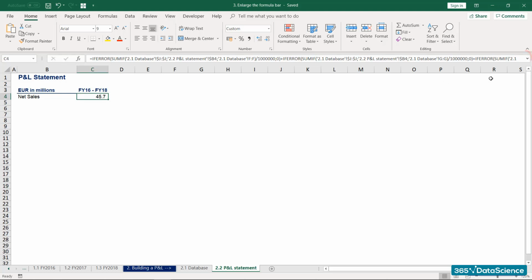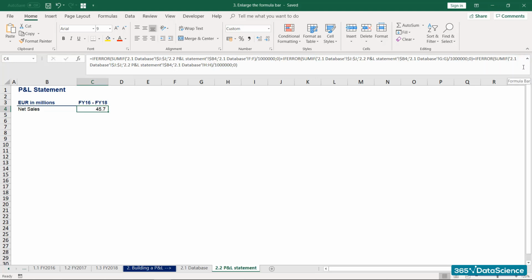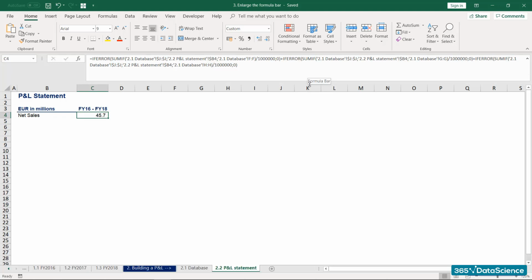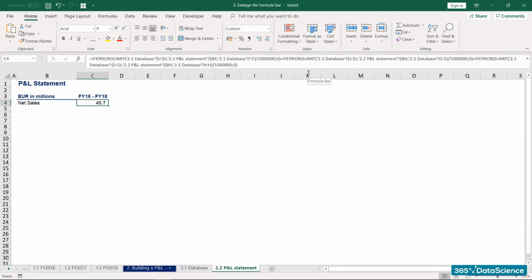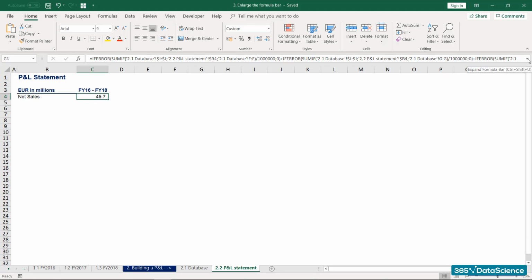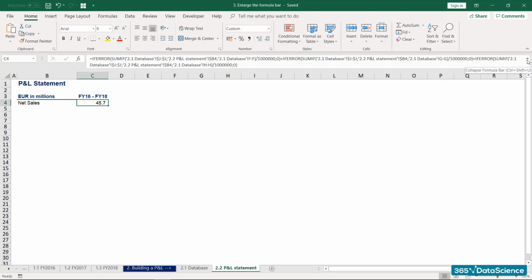The formula bar can be expanded by clicking on this tiny arrow on the right. You can drag its lower border down if you would like to extend it even more. To get it back to its previous dimensions, either drag it back or close it by pressing the tiny arrow again. This is how you can enlarge the formula bar to be sure that you see the entire function you are working with.